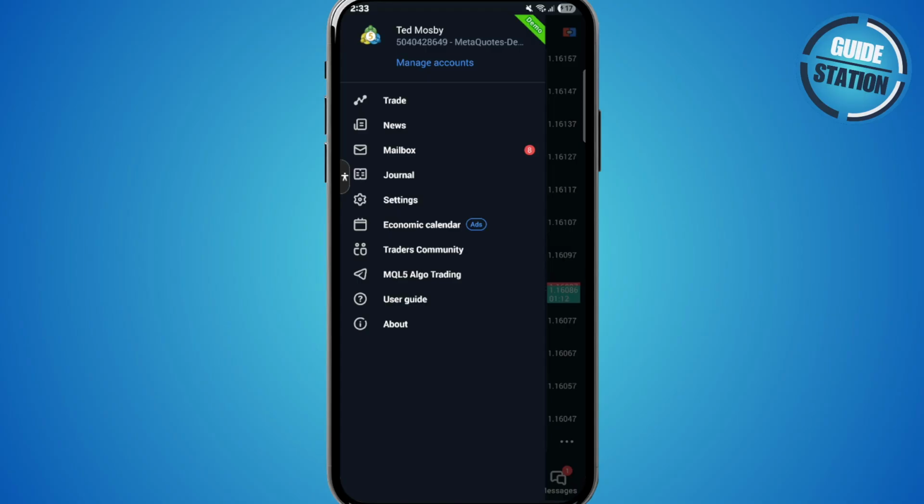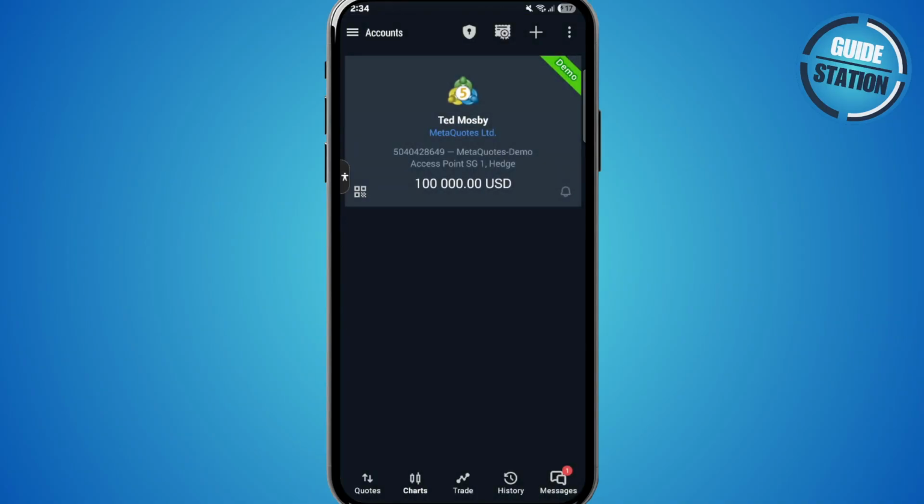But here's the thing. If you look closely, there's actually no sign out or log out button anywhere. See? Even if you go into settings or manage accounts, you won't find any option to log out.